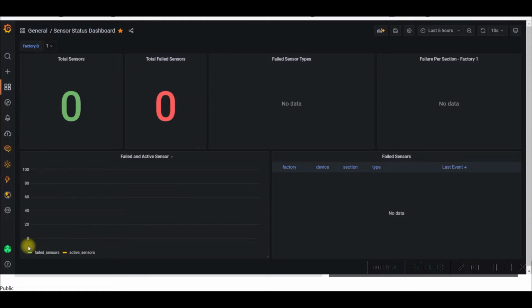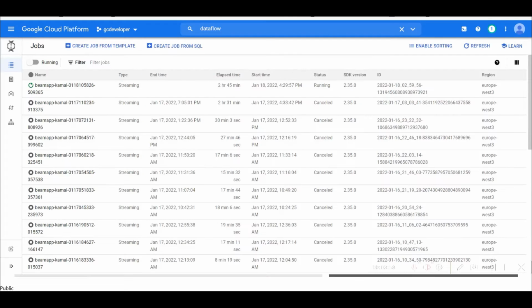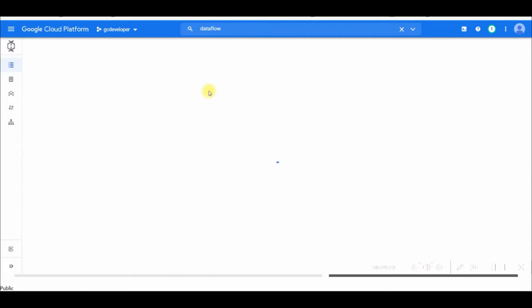Right? So this is the dashboard at the moment. There is no device, nothing has failed, right? So this is an empty dashboard. And before we start a generator, I'll just show you the data flow job which I have already started.